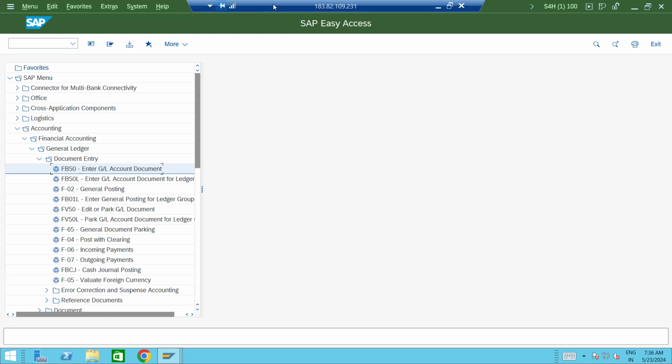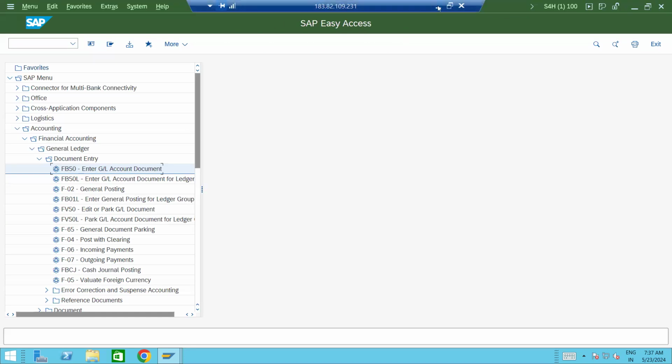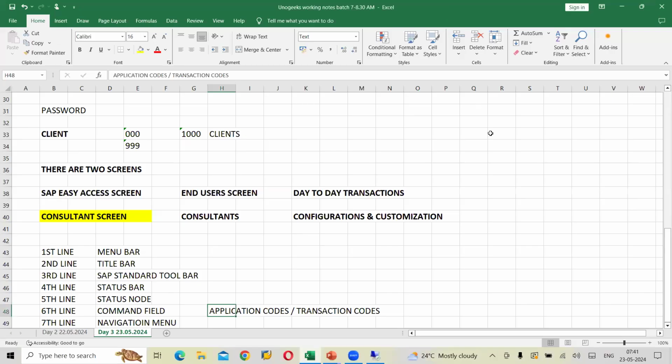One more question: this one will be used by the end user, no? How will it be useful for us, this SAP Easy Access? In real time, what happens is, as I said, we have three servers.